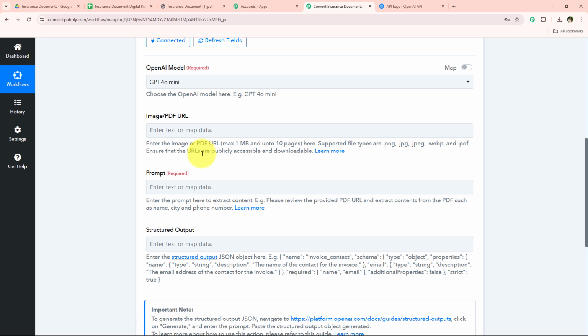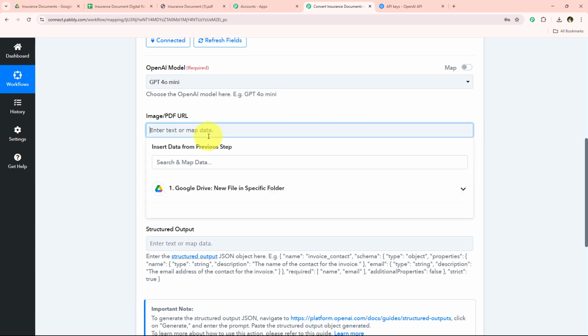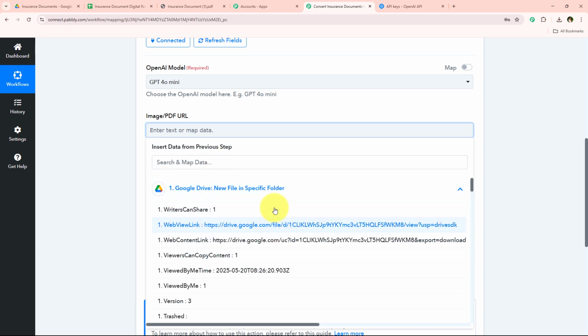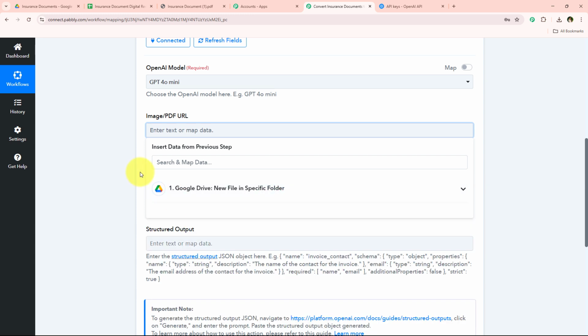But we are not going to enter it manually, but instead we're going to map it. So you must be wondering, what is mapping? Mapping is a method by Pabbly, which means inserting the data from the previous step. And as you know, our previous step was the trigger step where we selected Google Drive as our trigger application. So we are simply going to map the details from the response of our trigger application only.